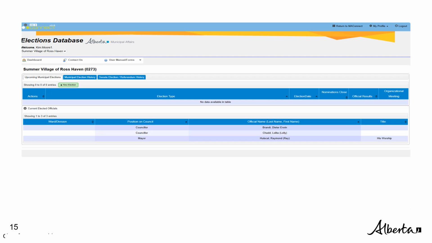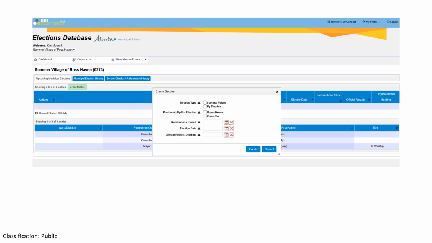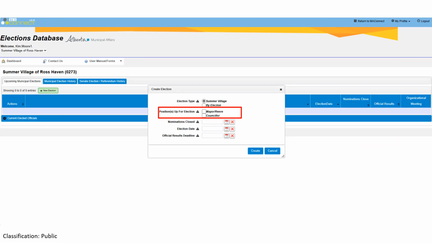Now we have reviewed the functionality of your dashboard. Let's create a municipal election. First, click the green button, New Election. A pop-up screen will appear. Click that your election type is a summer village election. Choose the council position up for election.